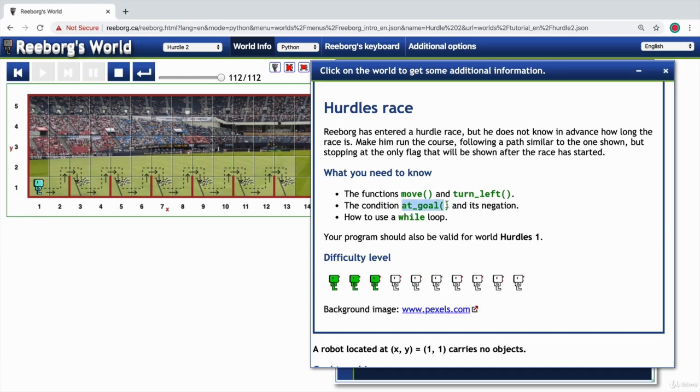And if this at goal is true, then it means our robot has landed on a flag. But if this at goal is not true, then it means that it's not yet reached the flag. So we can use our knowledge of while loops as well as this condition to use the code that we had from previously to get our robot to complete this hurdle race.